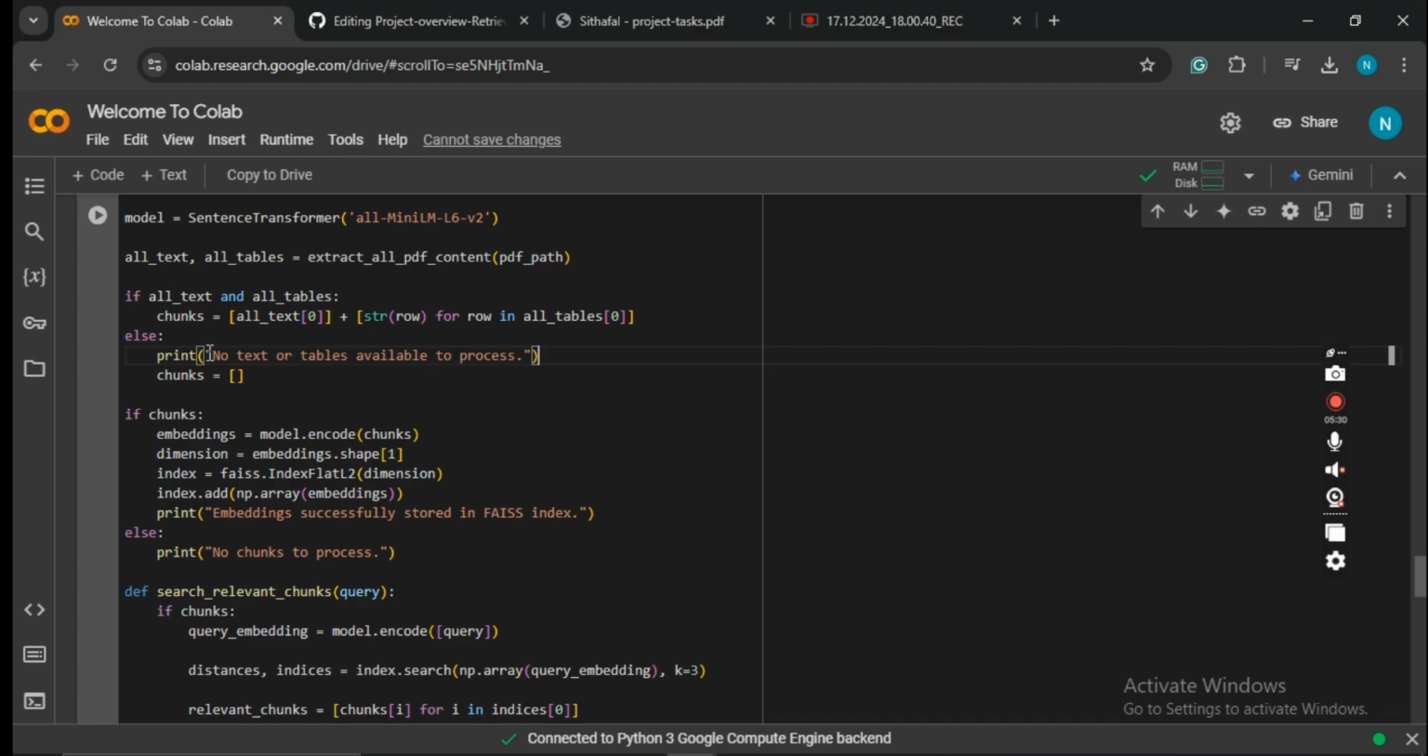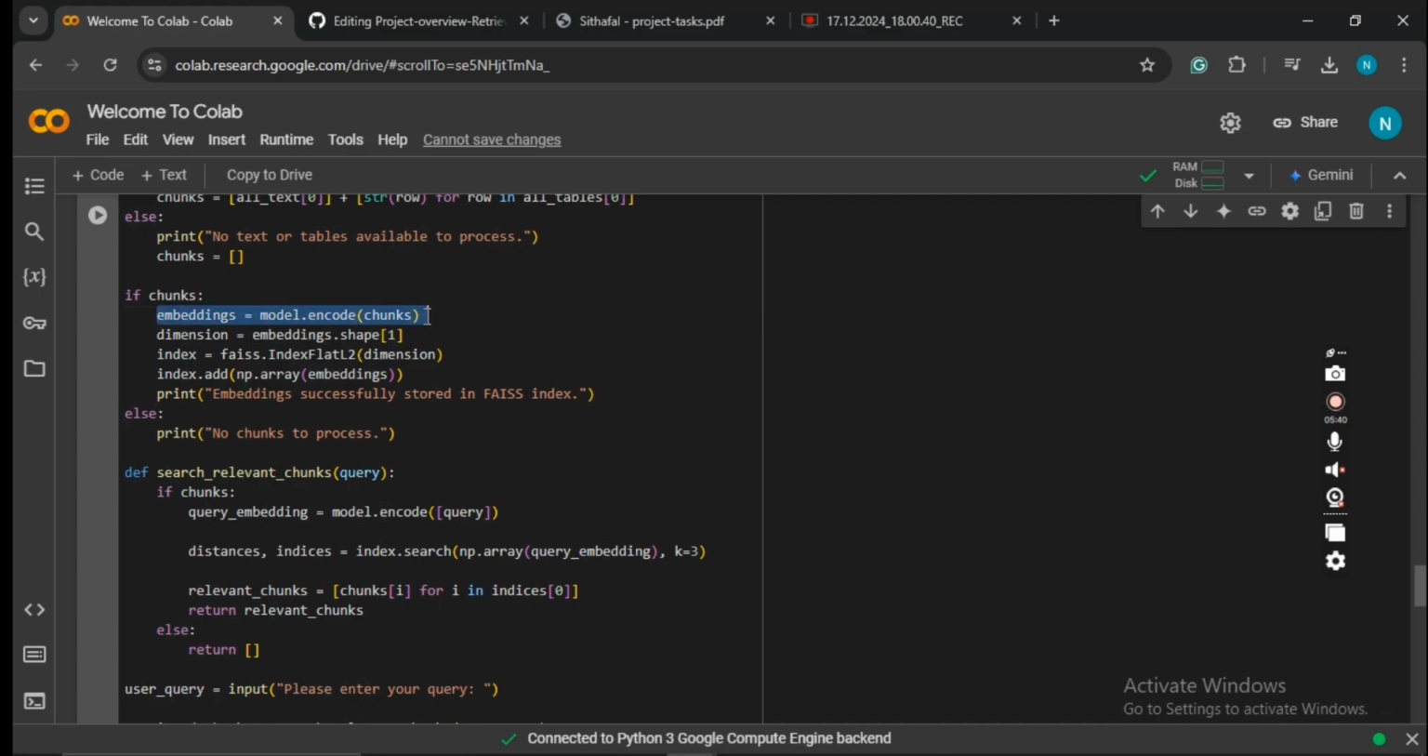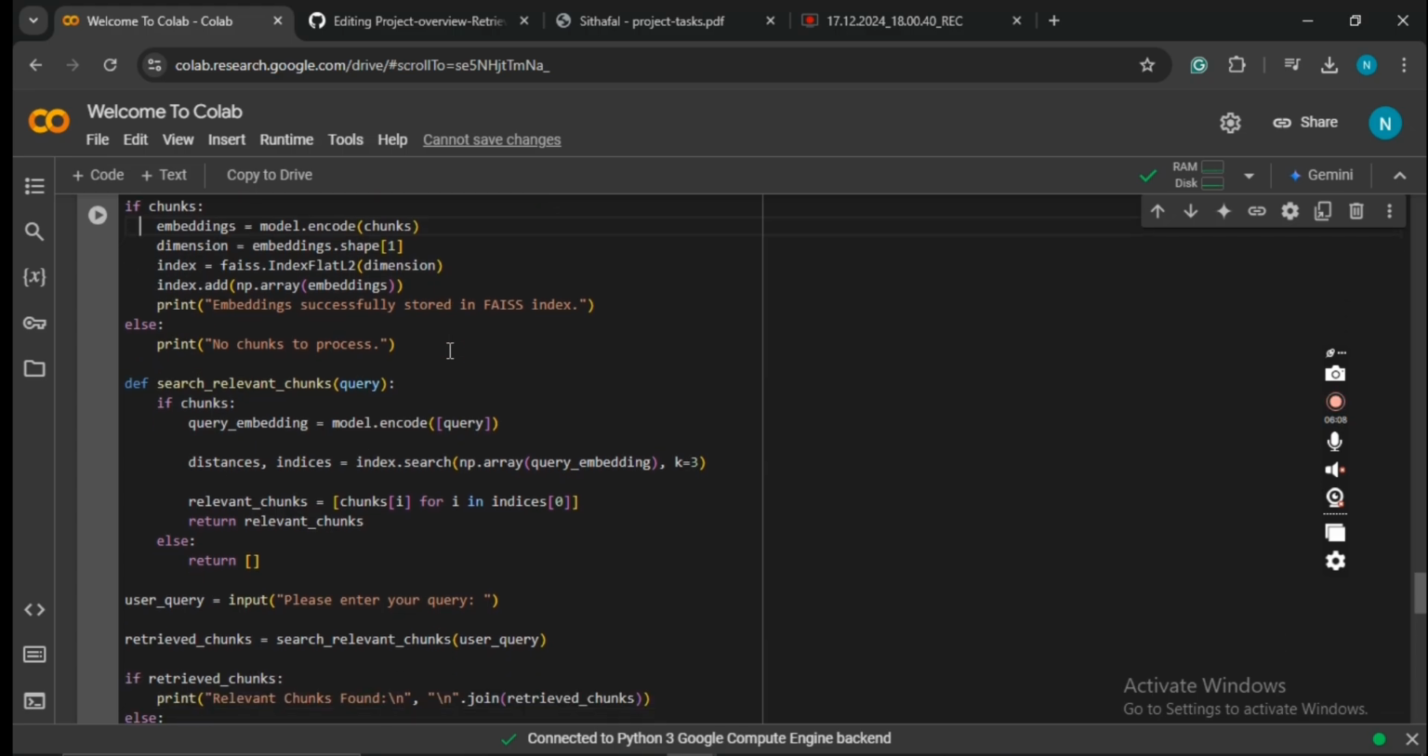After that, it starts to read all the content from the PDF, and then it gives the embeddings, where embeddings is equal to model.encode. All the text is made into chunks, and then all the chunks are processed here. After the embedding is done, it generates embeddings for the text chunks. After that, these embeddings of the chunks of data are stored in an index format, which is a FAISS index, so that we can easily access the data from the FAISS index.